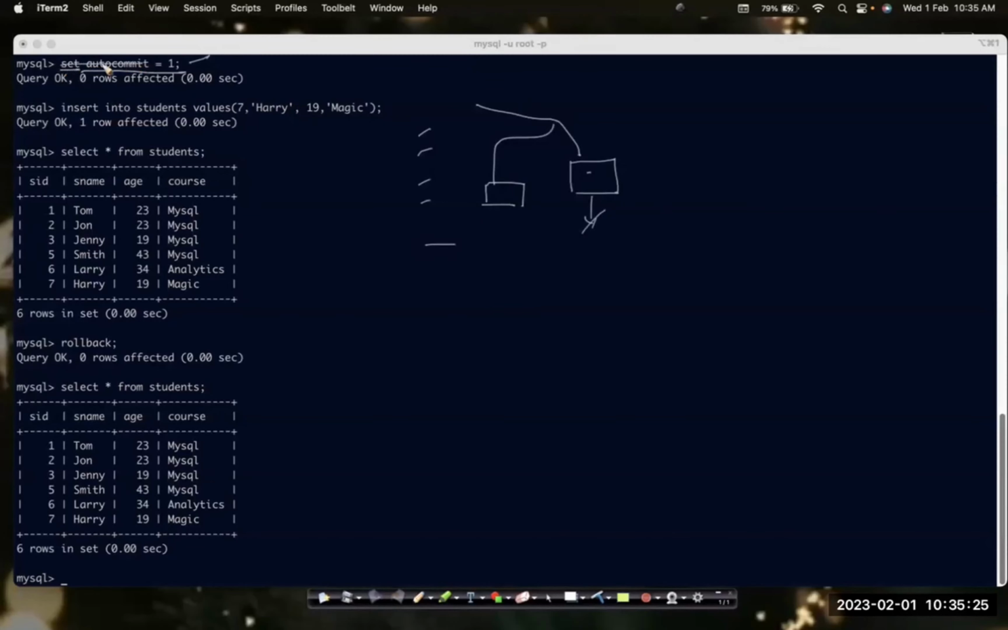So instead of doing this, you will be using set or start transaction, right? And once you are done with all the commands, you will commit it, in which case your transaction is over, right? Or if something goes wrong at some point, you will say rollback. Whenever you say rollback, again, you will be taken out of the transaction, right?